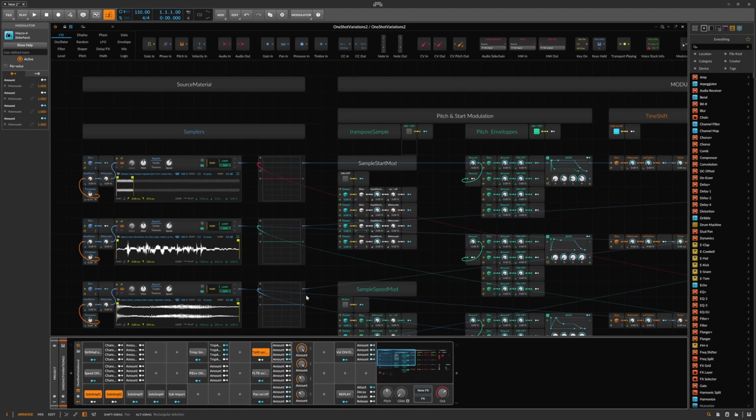You already can hear you get a lot of variations. That was the main goal of that preset, that you can create a lot of one-shot variations with the same source material in the samplers.